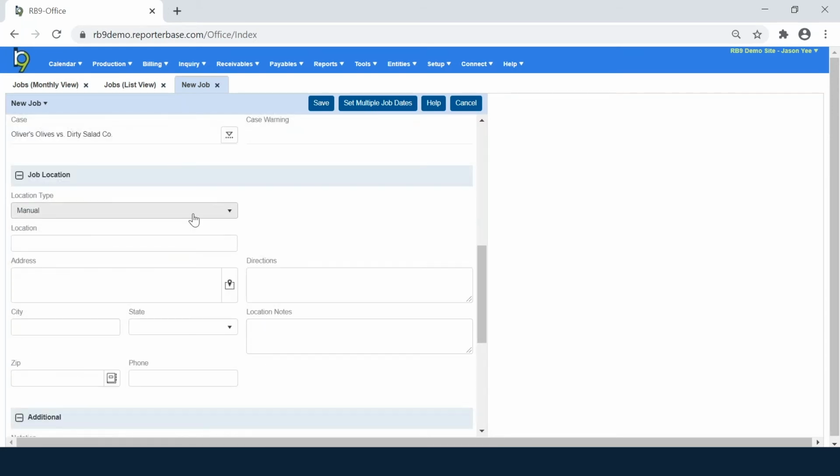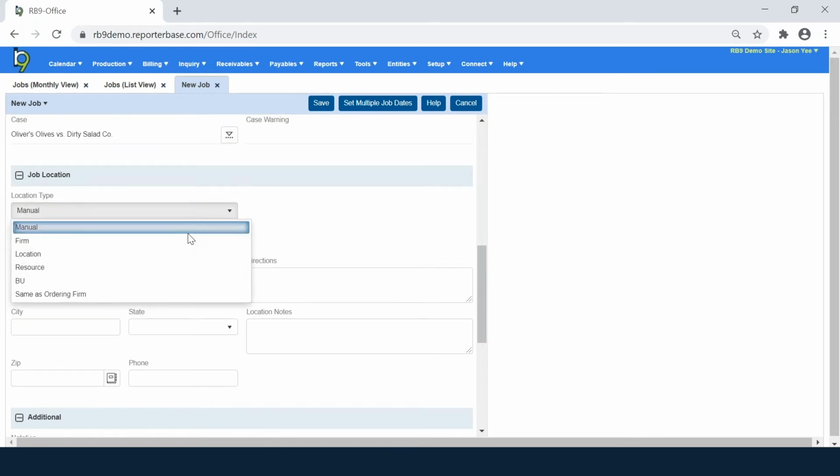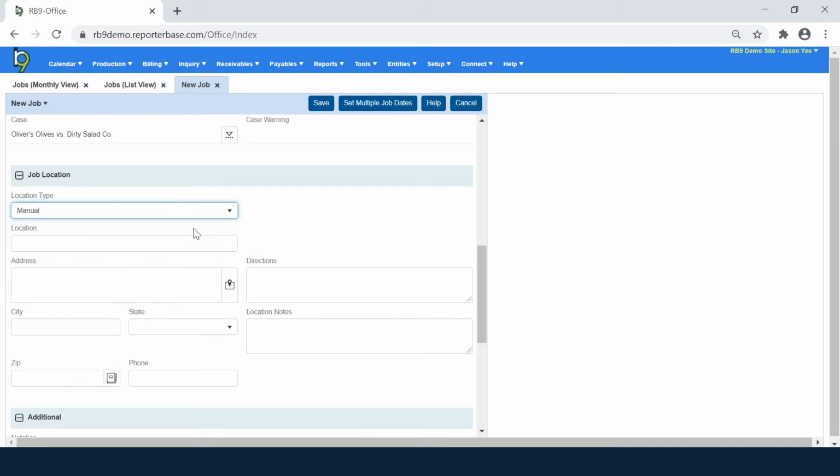Job location section, the same as RB8. You have the same options: manual entry, choose a firm, choose a location, choose a resource. Your business unit is the same as the ordering firm. Of course, a lot of today's jobs are Zoom meetings, so a lot of people are putting manual, and then they'll put something like Zoom in here, right? And then eventually put in all the Zoom information. Okay, so that's all the same.